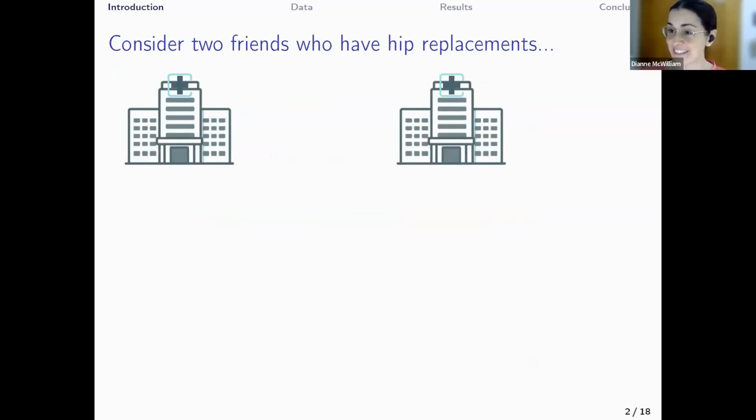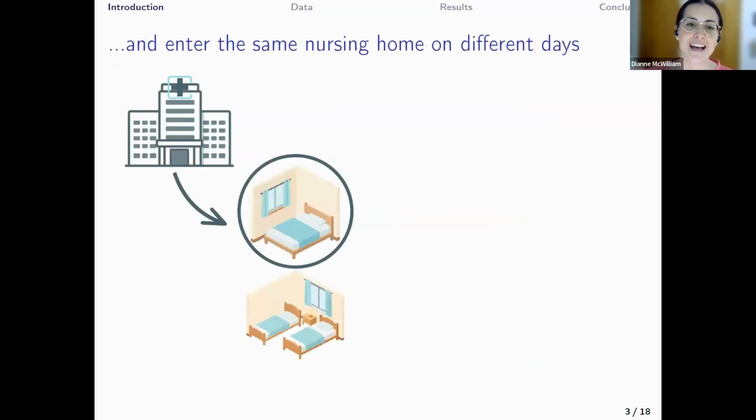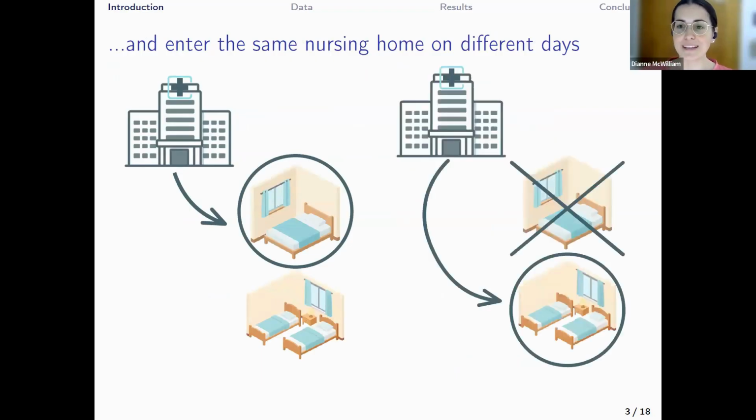Before I get started, just to set the scene for what I'm trying to do in the paper, think about maybe 2 friends who have hip replacements. So they go into hospital, say the same hospital, let's call them Alice and Barbara. Imagine Alice leaves the hospital at a time when there's a private room available in the nursing home. So she gets a private room, but say Barbara leaves a week later on a day that there are no private rooms available and only shared rooms. So she ends up in a shared room. Imagine a few weeks pass and Barbara is discharged home back to the community, expected to make her full recovery, whereas Alice is maybe readmitted to hospital. So there's some difference in outcomes.